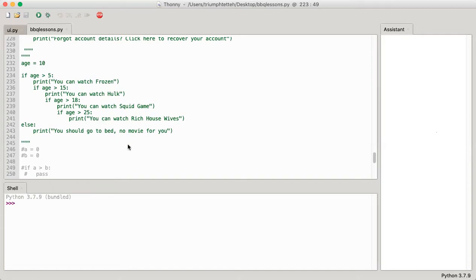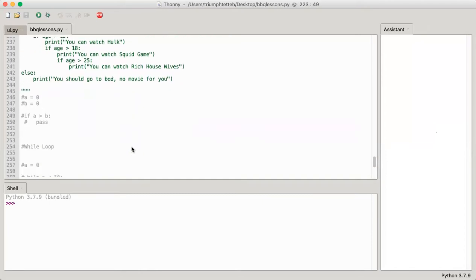So we needed to create a nested if statement, whereby if age is greater than 5, it should print you can watch Frozen. Now, if age is greater than 5, and if age is also greater than 15, then you can say you can watch Hulk. Note that because this if is based on the first if, it will print you can watch Frozen, you can watch Hulk, for the 15-year-old. When we get to the 18-year-old, it will print you can watch Frozen, you can watch Hulk, and you can watch Squid Game. And for the 25-year-old, it will print you can watch all of these. So that was basically a nested if statement.